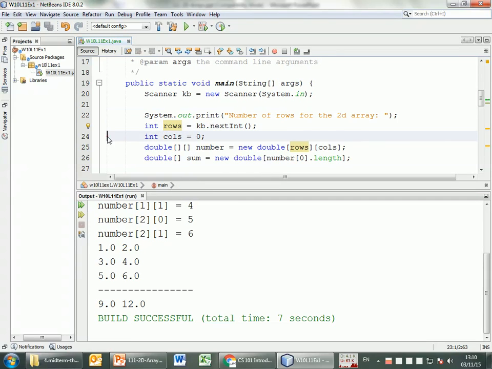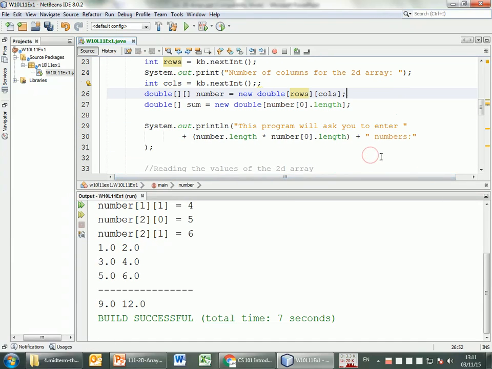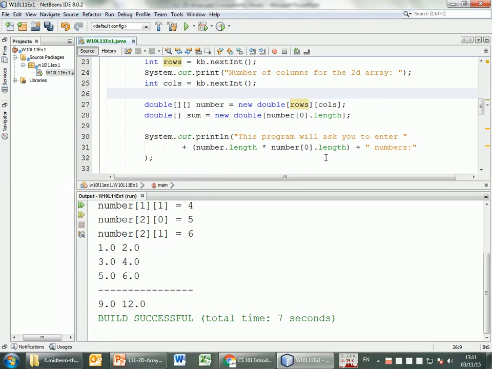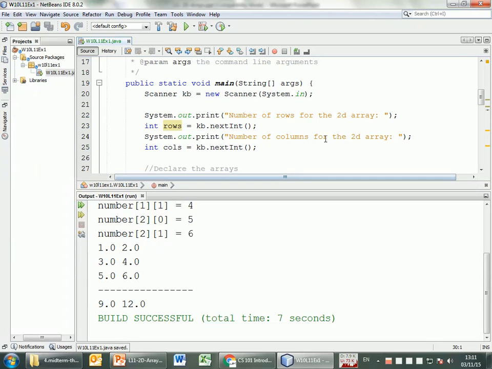and please enter the number of columns for the two-dimensional array, and then I have to do the same thing. Then I can do the rest. Declare the array and then do the work. So this is not part of the question, I'm just giving you some extra information now.